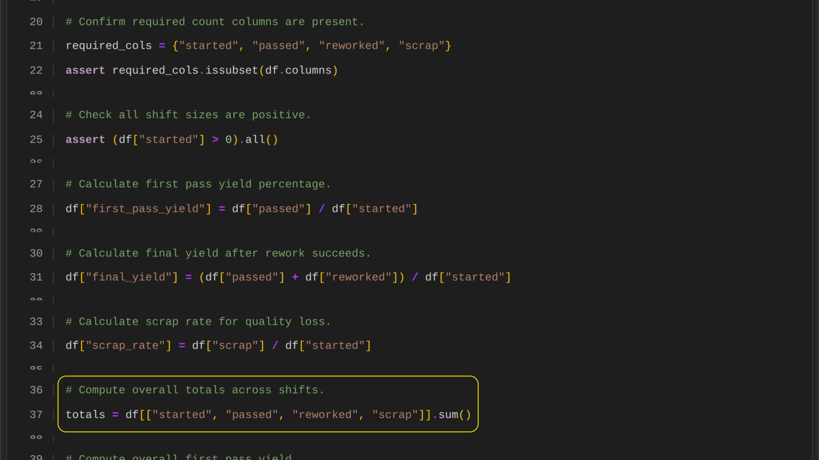This step totals the key production counts across all shifts. It focuses on the started, passed, reworked, and scrap columns, then adds each column to produce overall counts for each category. These totals give a quick view of aggregate production performance.